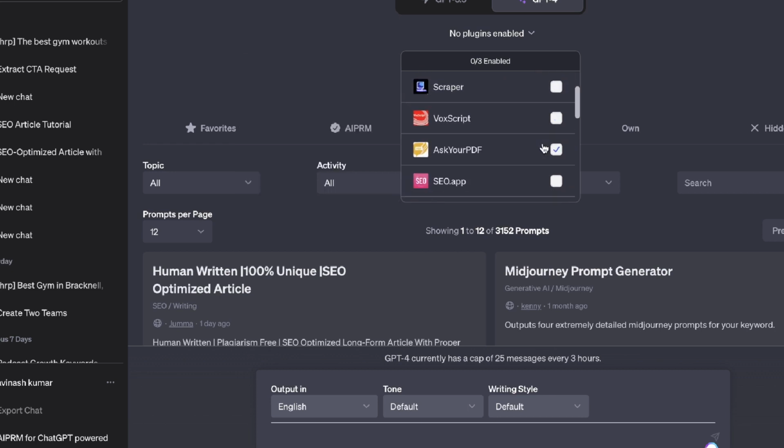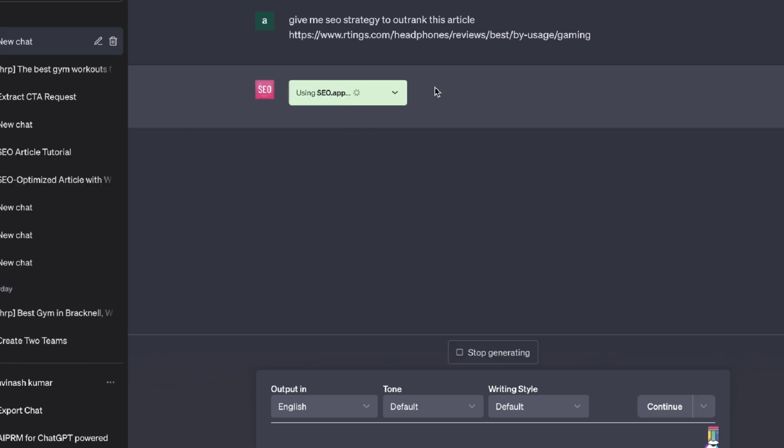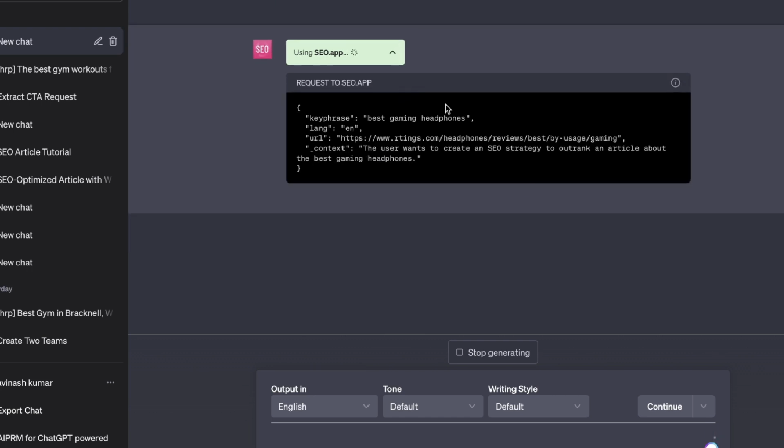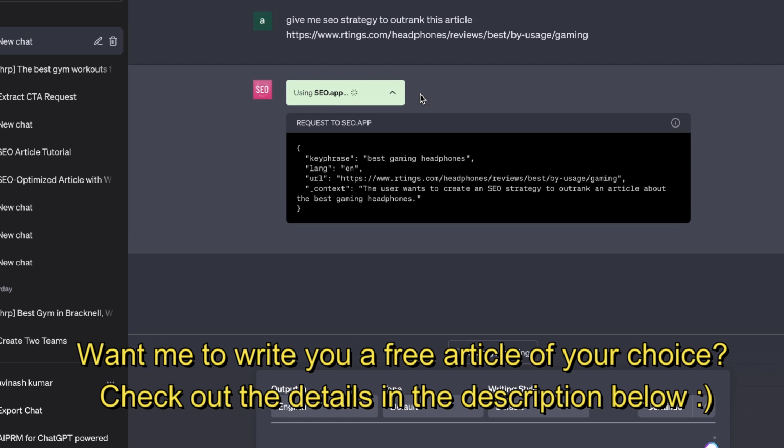We also have some other SEO specific plugins like the SEO app plugin, which allows you to have a personal SEO assistant for content marketing. So for example, we can get SEO strategies by pasting in some of our competitor URLs. So in this example, I've pasted in a competitor URL and we can see the SEO app at work. So it is getting the key phrase, it's getting the context and the URL from that specific article. And then we'll be able to get an SEO strategy that we can follow to outrank this specific article.